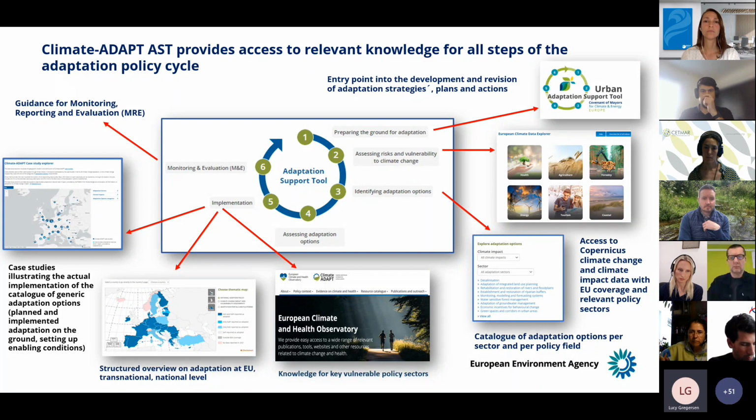But for example, at preparing the ground for adaptation, if you are a local authority or city authority practitioner, there is an entry point into an urban adaptation support tool. When you are assessing your risks and vulnerability, there's an entry point into the European Climate and Data Explorer, which accesses Copernicus climate change and climate impact data within wide EU coverage.